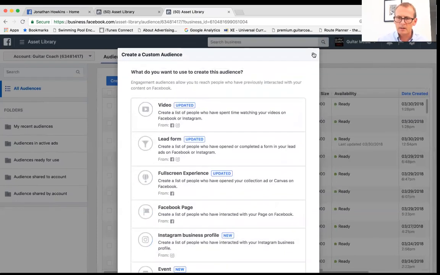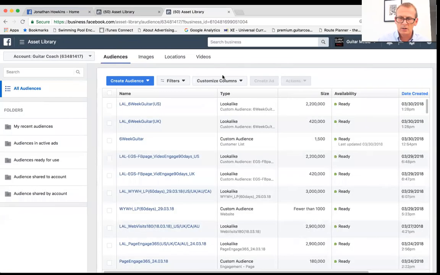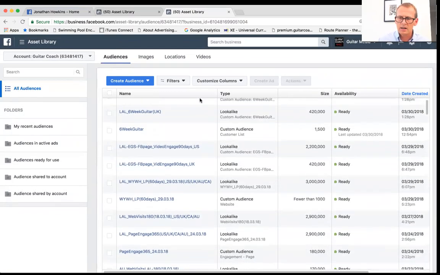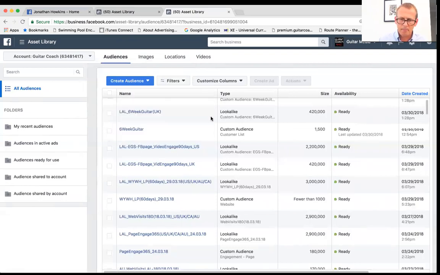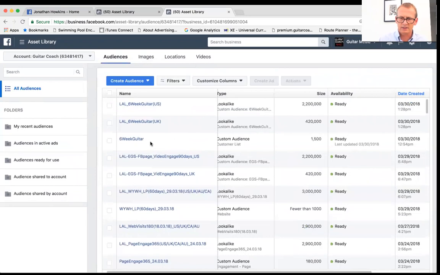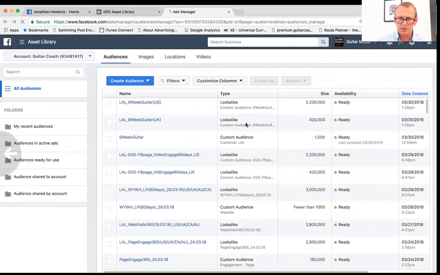Once you've got that custom audience, obviously then you can use that in targeting your ads. And you can test different types of audiences. I'm always looking at understanding how different audiences from different data sources perform. So this was like a video engagement source, and I can test that against a customer list to see which performs better and which is going to get me the best results.